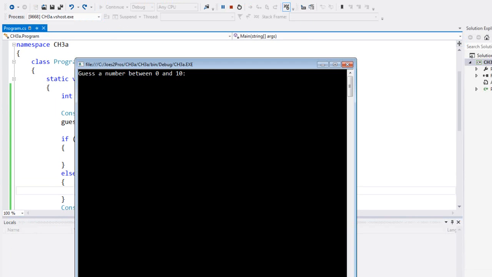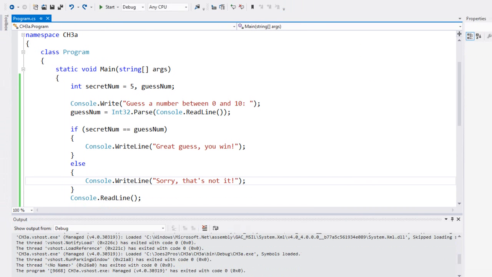Now let's run it again and not guess it correctly. This time, we'll put in a 2, and it says, "Sorry, that's not it." We simply took the value from the user and put it in for the guessNum variable and compared it to the secretNum variable. If the two matched in value, then the program displays a congratulatory message by running the if block. But if they do not match, then we run the else block. And the else block says, Console.WriteLine, "Sorry, that's not it."